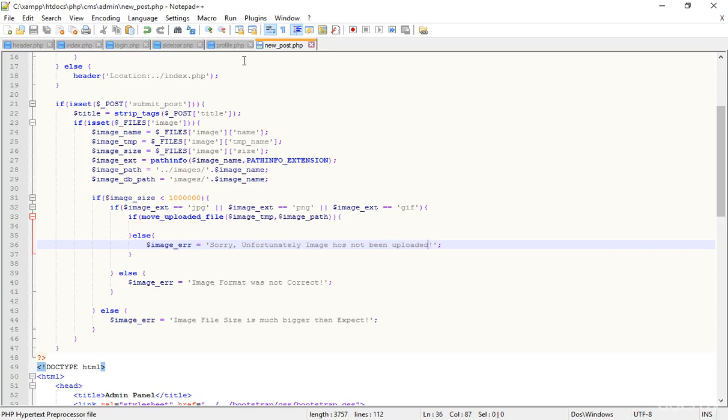So let us open the Notepad++. This is a new post area, and obviously as I said to you that I'm just gonna create the SQL query here. So definitely I'm just gonna create the SQL query here in the move uploaded file area. So let us type $insSQL and equals sign and then the whole query.